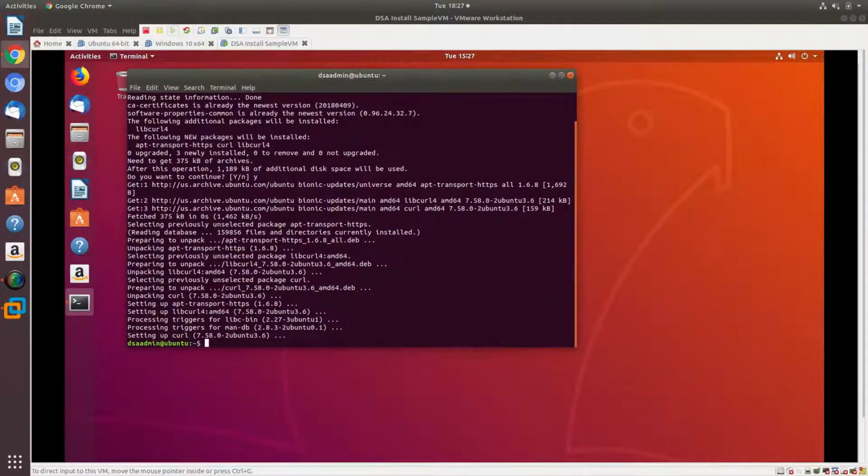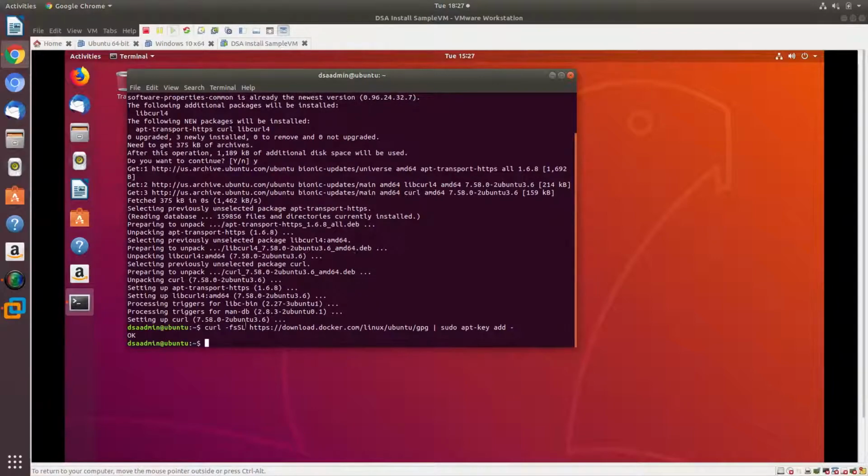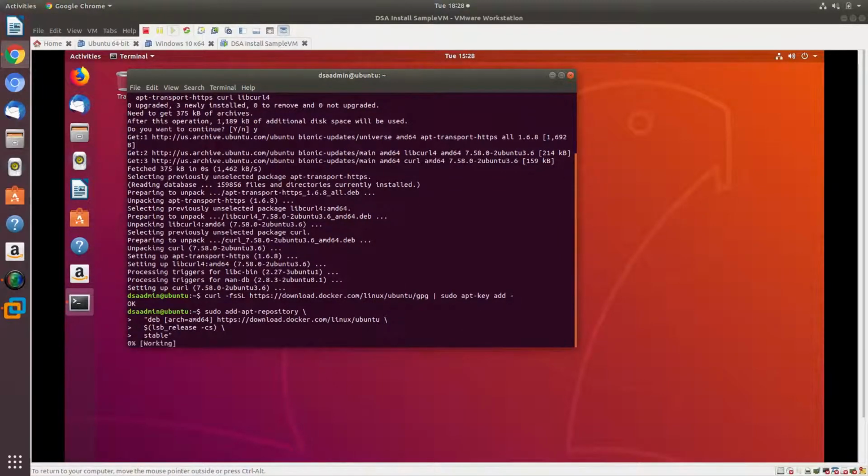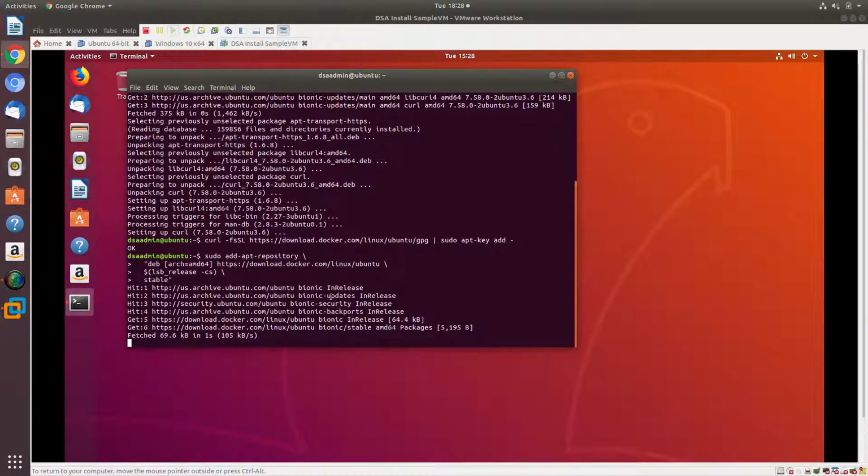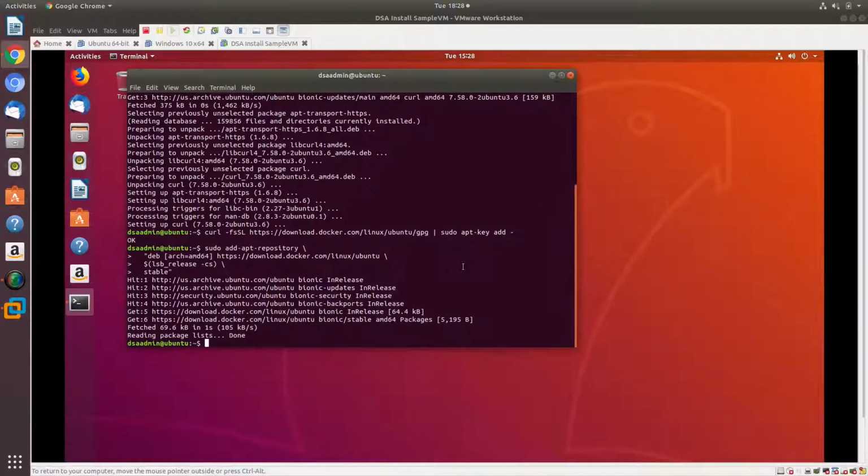Now the reason I need curl is because I want to install the latest version of Docker. The one that comes with Ubuntu 16.04 is getting dated, and so this is basically getting the GPG key for Docker. I'll link to where all of these commands were stored to help with the video. So I am now downloading the latest repository.